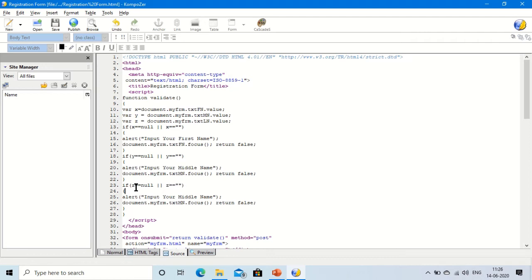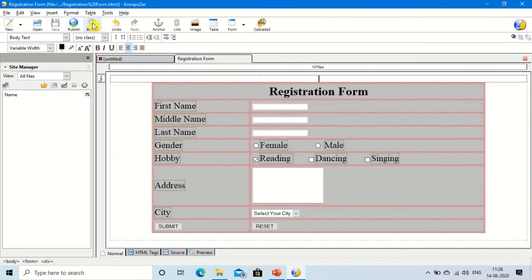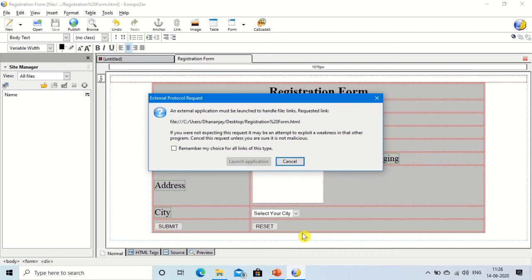So put z here. Instead of middle name, what will be here? Message, last name. And here what will be there? Instead of this txtmn, here will be txtln. These are the changes. Save it, click on the browse option and let me check.